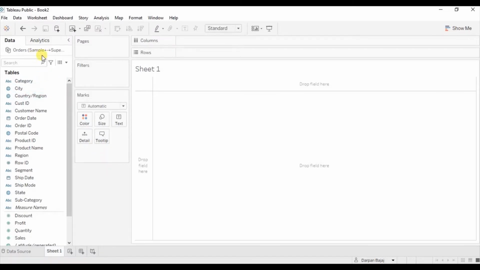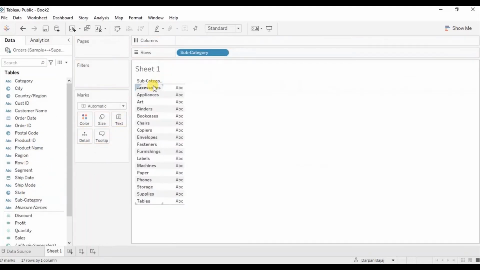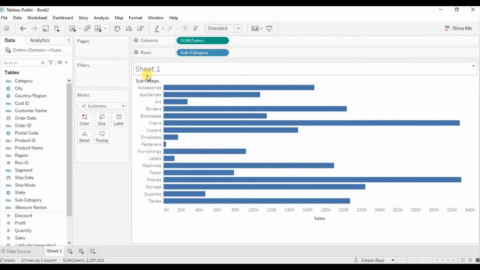I am using the Superstore dataset. Let's drag subcategory to row shelf. Let's drag sales to column shelf. Let's arrange these subcategories in descending order according to sales measure. Click on descending.